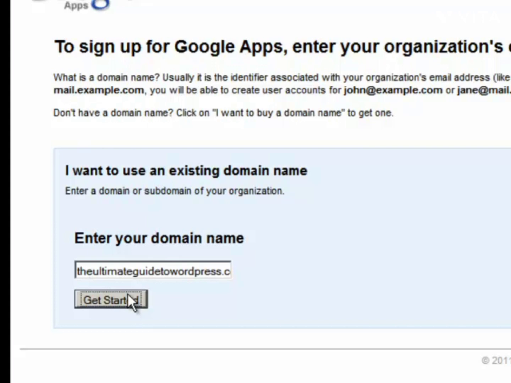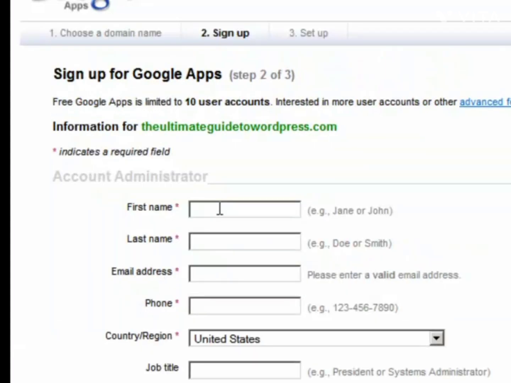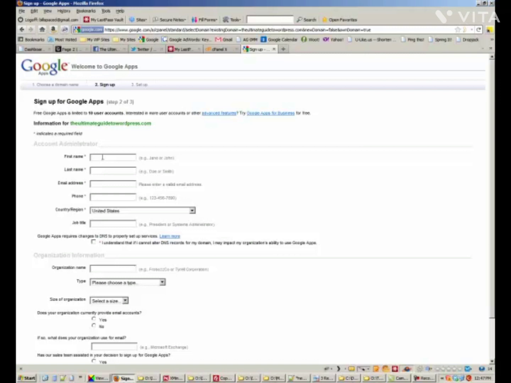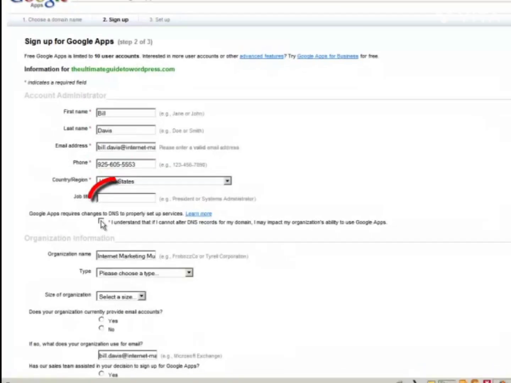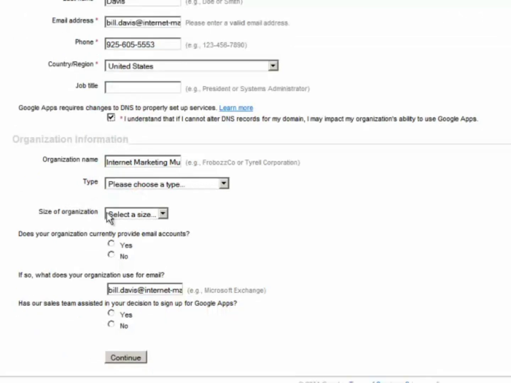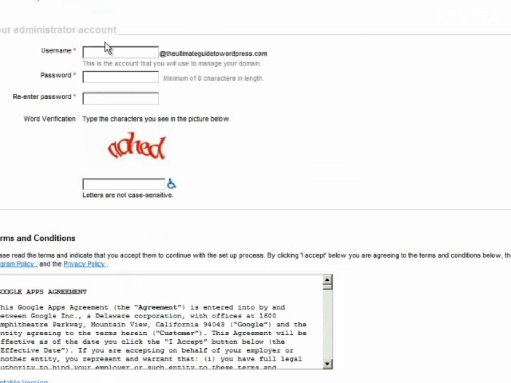And then click Get Started, and then fill all this out. Make sure that you check this box, and you can say no to most of these things, and no, and then click Continue. And then your username is going to be info. Make it simple. Alright, and then pick a hard to guess password, and then try to solve the CAPTCHA, which is always hard.